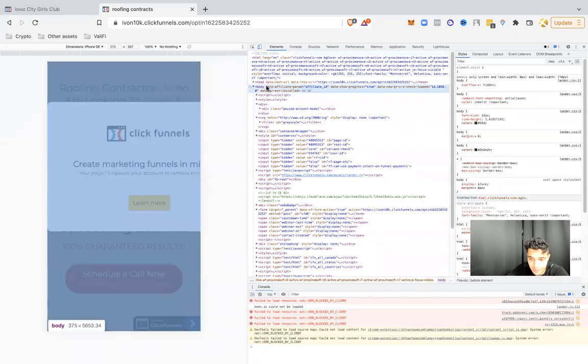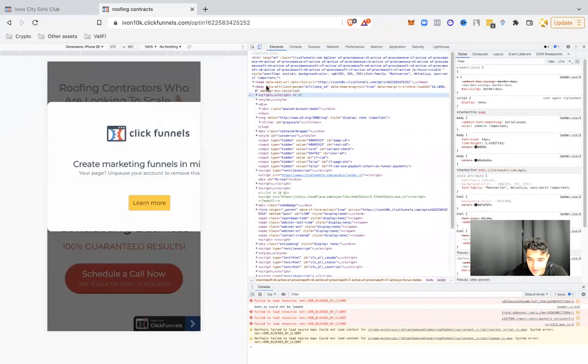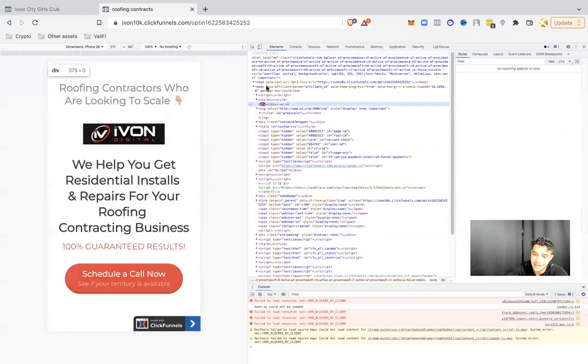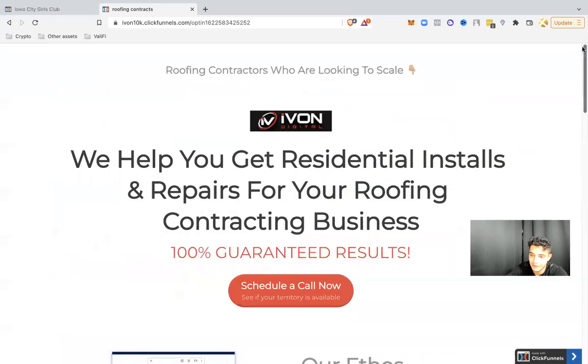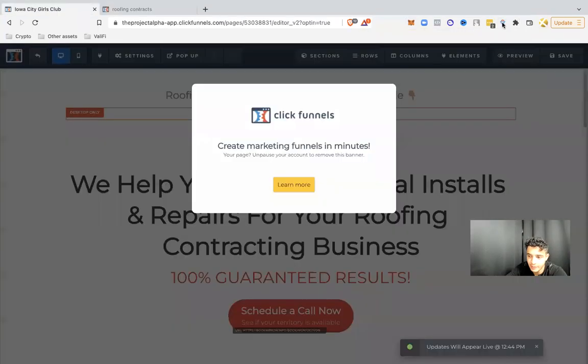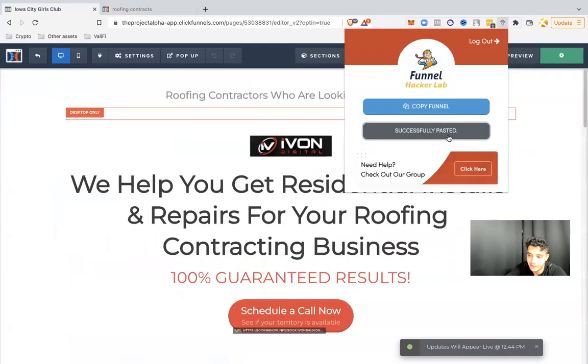This over here is somewhere in the body. It does some affiliate ID. There's something, I don't know, something. Pretty much you just gotta know, remove this, backspace. Bam, simple. Close that out. And go over here, copy funnel, go over here, paste funnel.